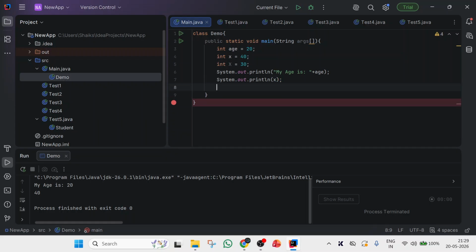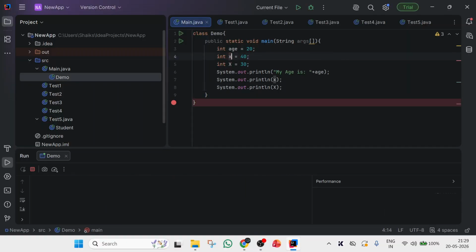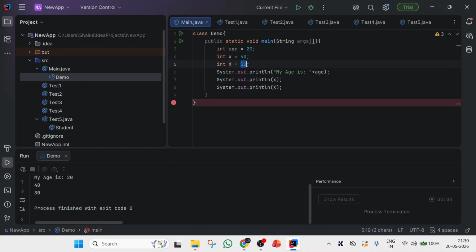If I paste this and do X, and if I save it and run it, both these values are different. This small x is a different variable which has the number 40, and this capital X is a different variable which has a different value, 30. That's why you could see 40 and 30 being printed. They don't mean the same thing. They are both different.